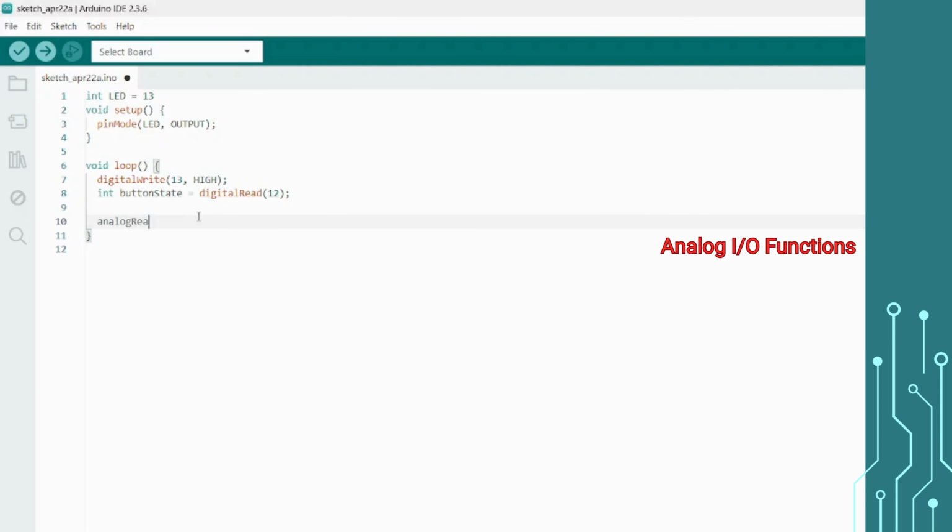Now we'll look at some analog input output functions. So firstly we'll look at analogRead. analogRead is a function that reads a value between 0 and 1023 from analog pins. So we have analog pins A0 to A5. We just need to write analogRead with R capital, and then in the parentheses we have to write the pin number. So we'll give A0 for example. We have 6 analog pins in the Arduino Uno, so we can write any analog pin, and analogRead will read the sensor's value from that pin.